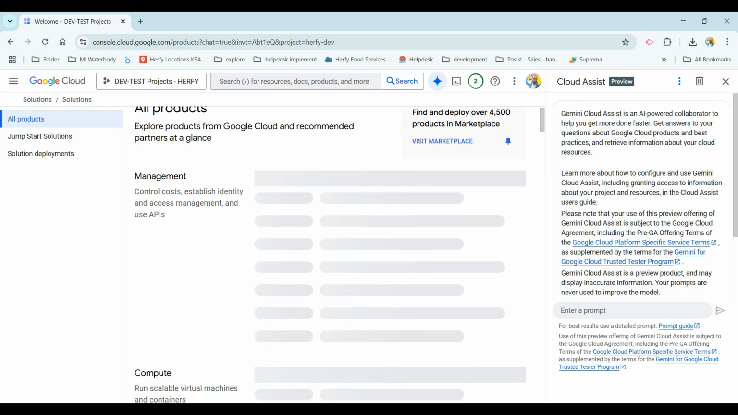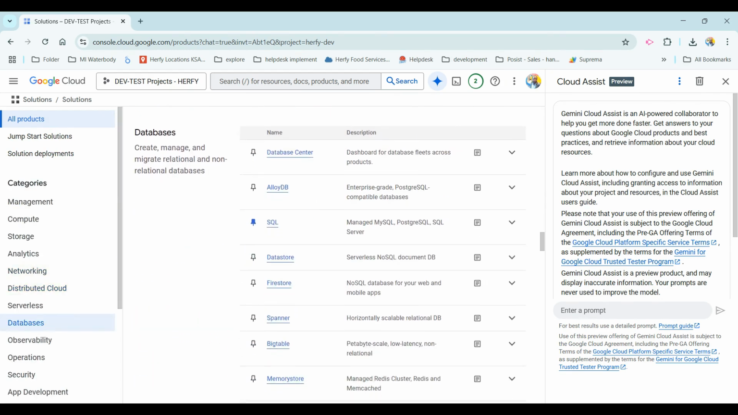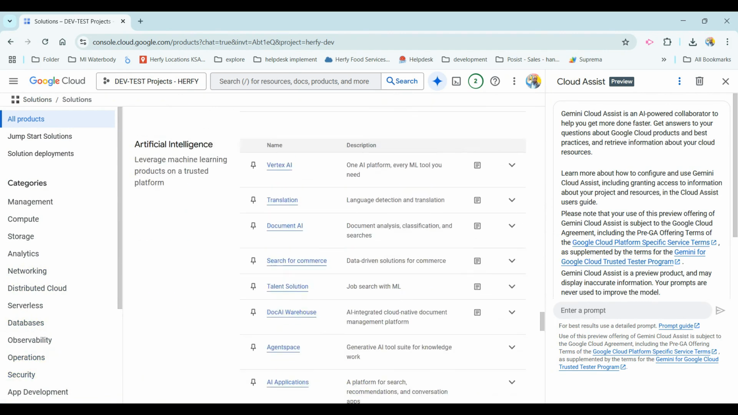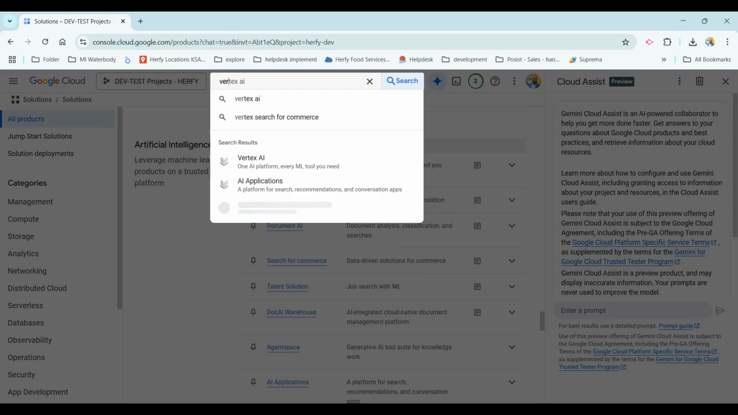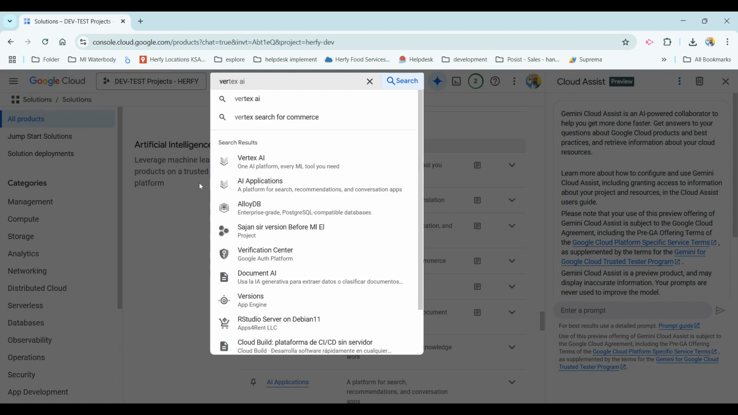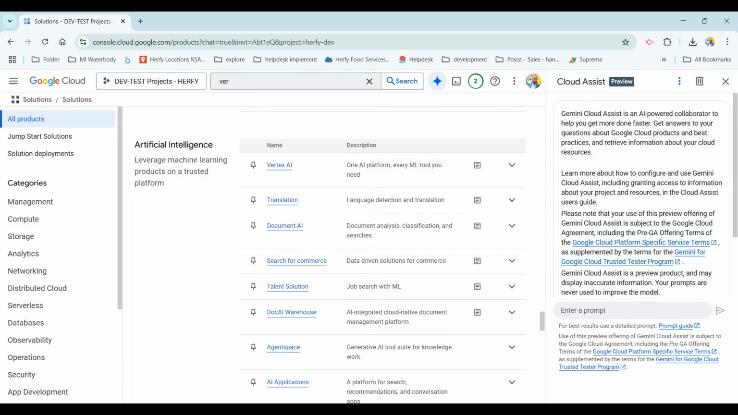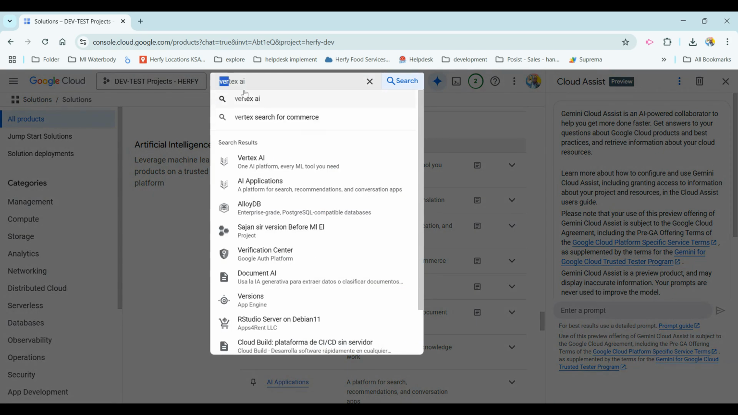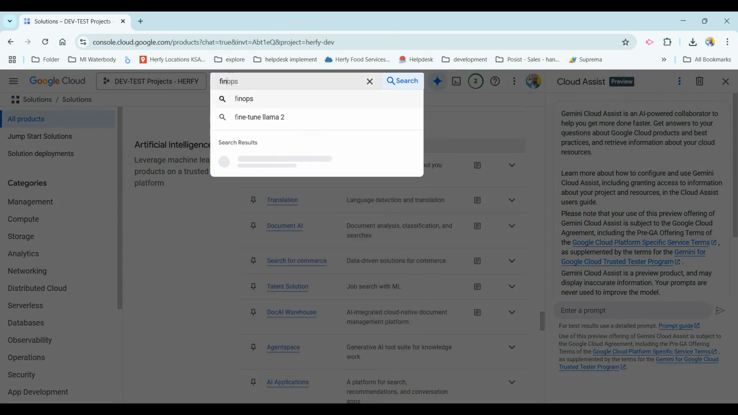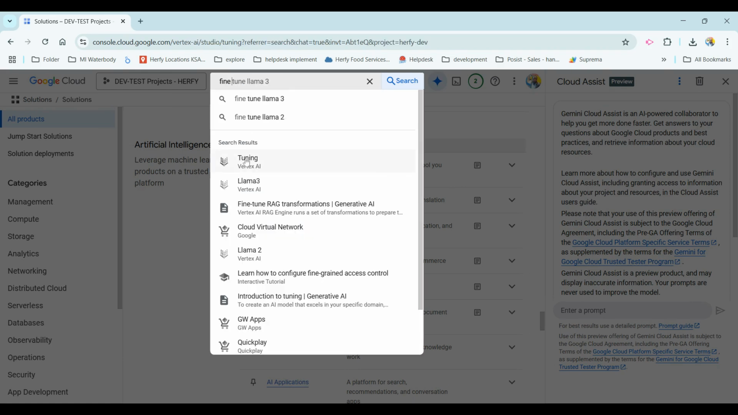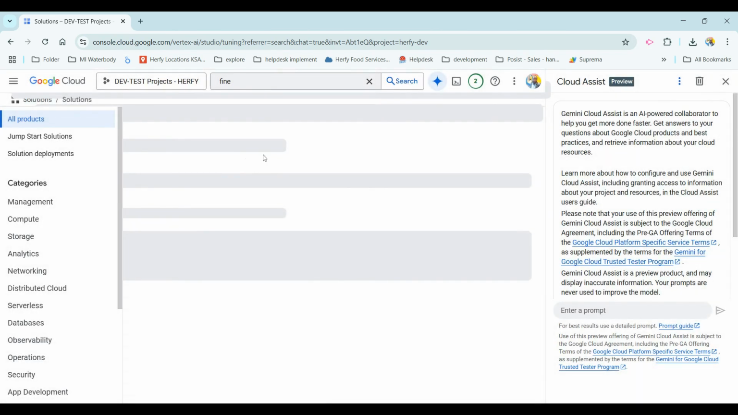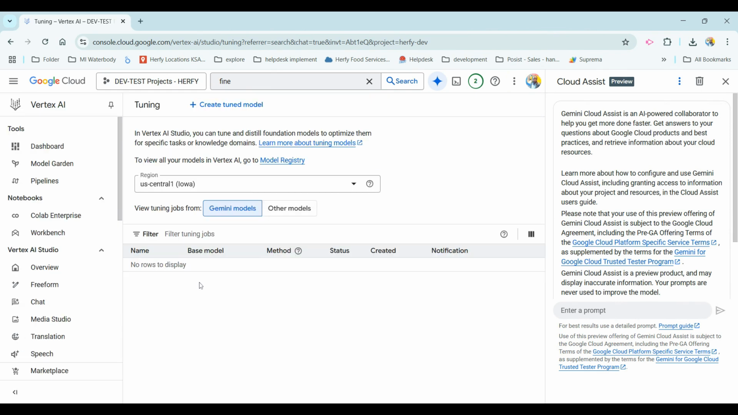Once you go here, you can see Artificial Intelligence, Vertex AI. You can also search directly from here. I will search for Vertex AI, so you can navigate from here. Also, you can search from here. I will directly search fine-tuning. So when I select this tuning, it will navigate to the tuning model place.